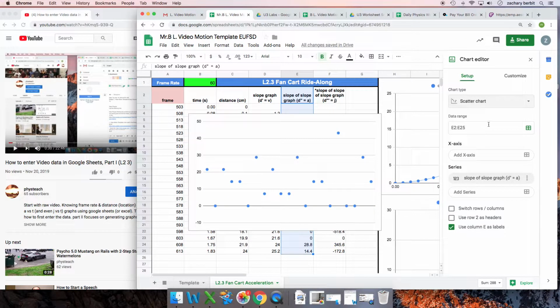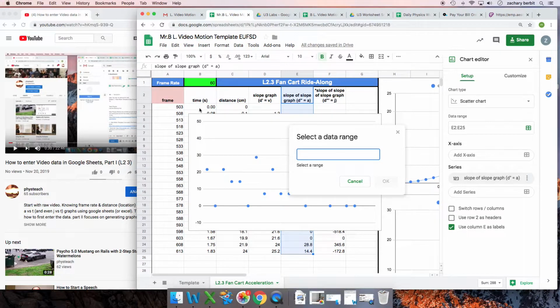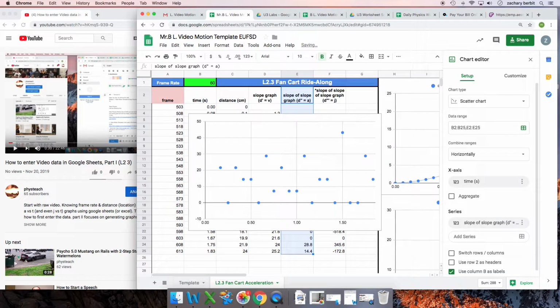That's okay though. We need to add an X-axis because right now there's nothing along the X-axis. We want time there. And so the data we want for time is that time column. Start with the header cell, that's B2, colon, all the way down to, in mine it's B25. It might be some other cell in yours. So that covers all the time data. And boom, look at that, so nice.